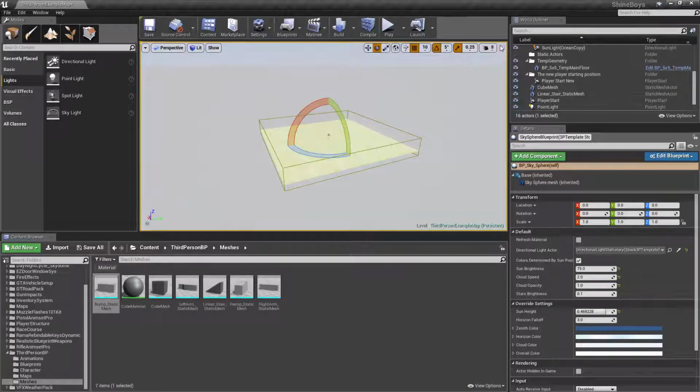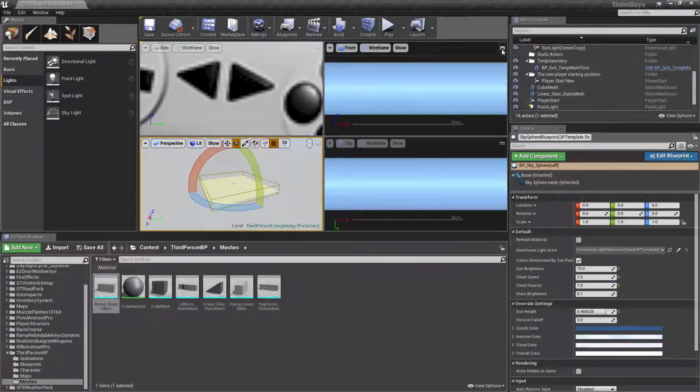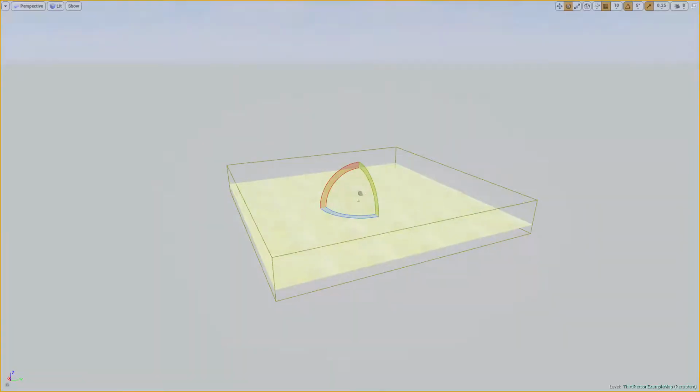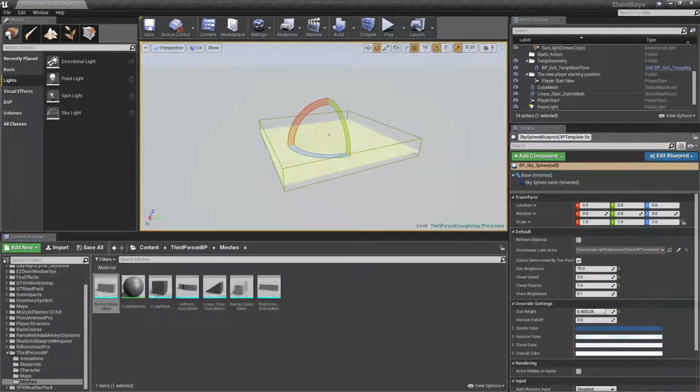Lastly, we have maximize or restore this viewport. So that gives us full screen. In this case, we got a 4-panel view, depending on your settings, but F11 will bring you into full screen and out, just like your browser or everything else that uses F11 for full screen.